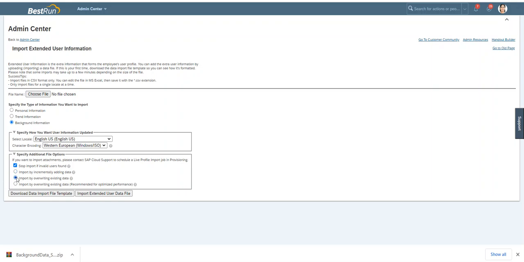Now let's see what the last option does: import by overriding the existing data. When you select this option, first of all, this option is recommended only when you have to import data for most of the employees in the organization. When you select this option, you first need to export the information, make the changes in the exported files, whether you want to remove a record or add more records to the existing records, and then do the import of the file.